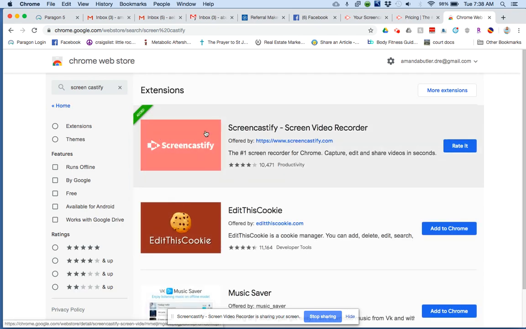Again, I already have it loaded. You will have a button that says add to Chrome. You do have to be using Chrome to use this. This is a Chrome product, so you will need to use Chrome as your browser.